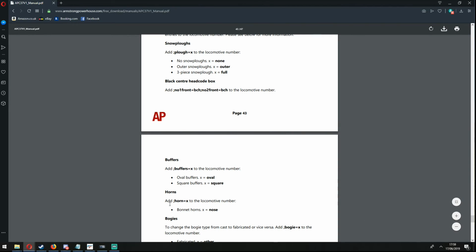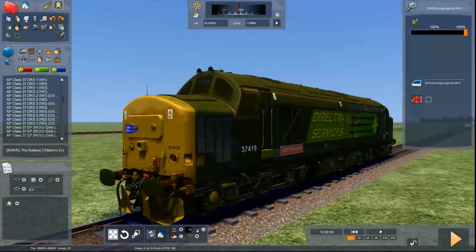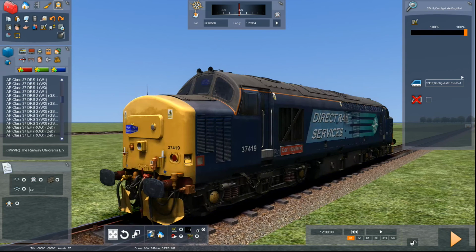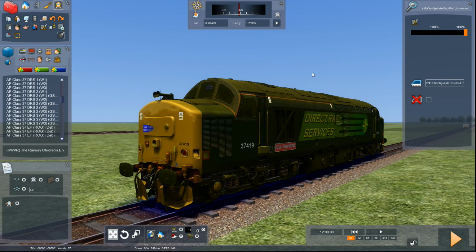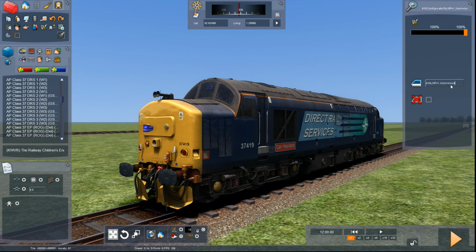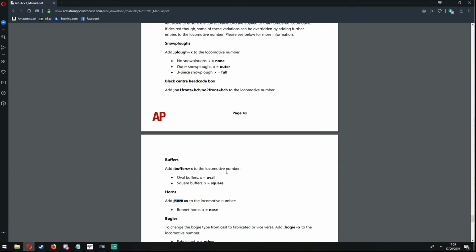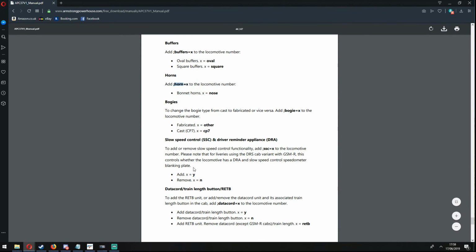Let's say we want to do something completely crazy and we want to change the horn on the front of this loco to a nose horn. All we do is go into the manual there, add semicolon horn equals, the number, and then nose. And then we've got a nose horn on there. As ridiculous as that looks on 419, you can do that and just delete it out if you want to take it off. Simple as that. You're free to do what you want with this. You really are.